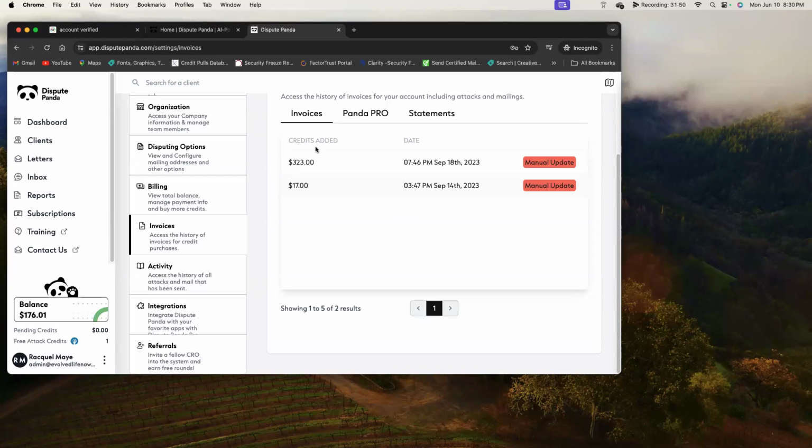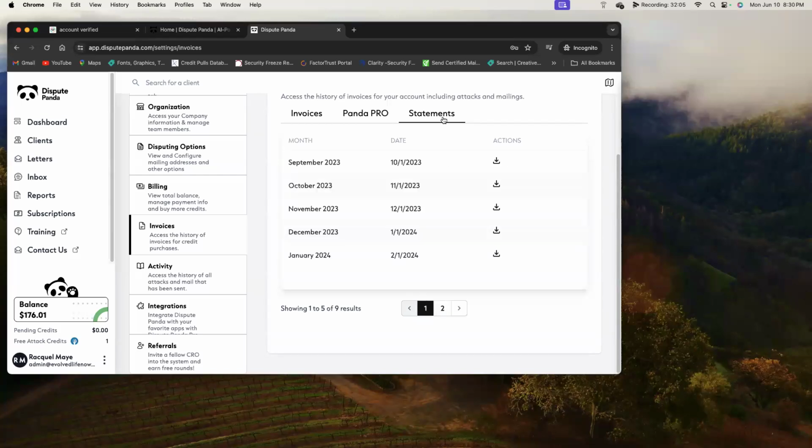Okay, so here, if you're wanting to go ahead and see what invoices you have or how much you've purchased, if you have Panda Pro, how much you have paid for that, and if you want to see what statements have been completed, you get to see all of that on this invoice tab.